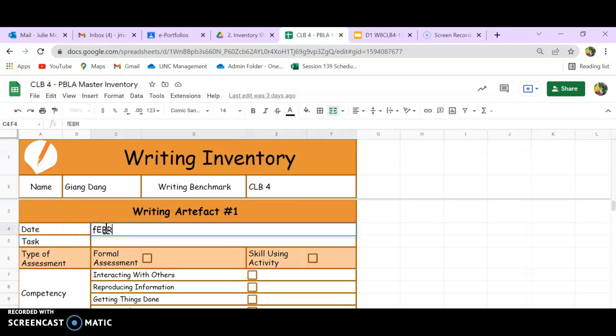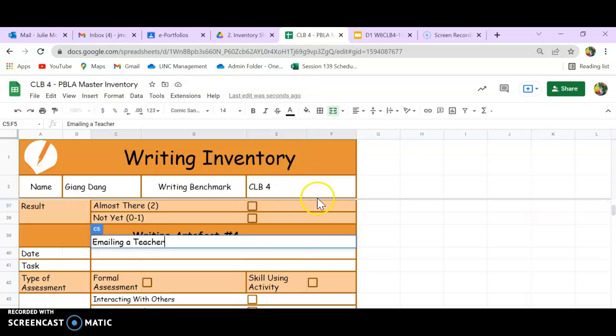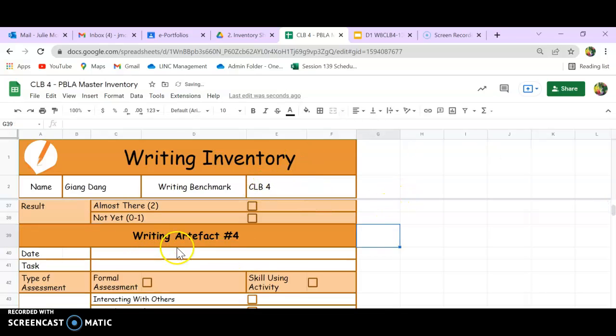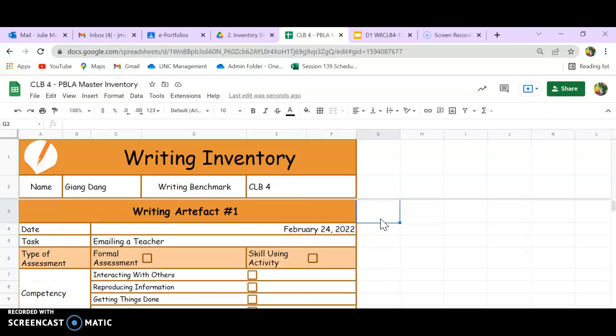So it was February 24th, 2022, and the task was emailing a teacher, and it was called, oops, so now I need to, what happened here? I need to go up. Somehow I skipped down to the bottom. So always click in the white part to scroll down. It's a formal assessment, and it was number 3, Getting Things Done.